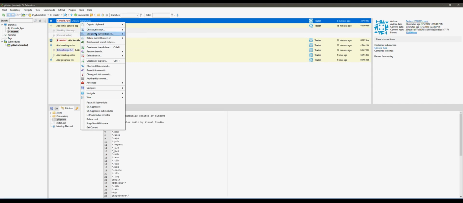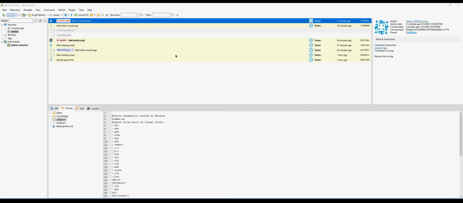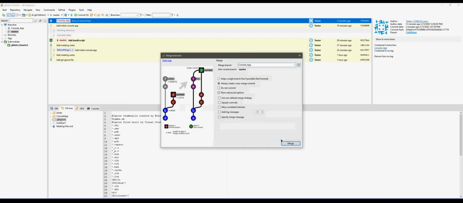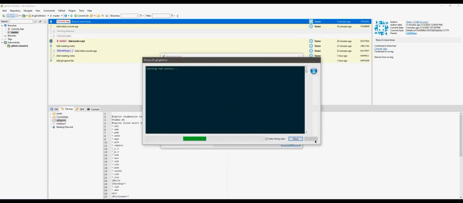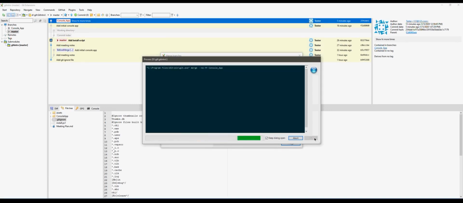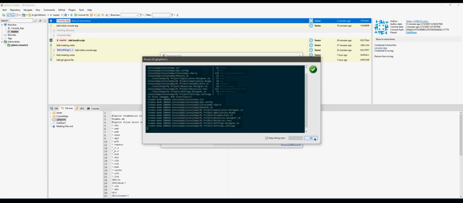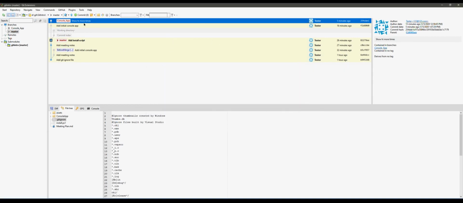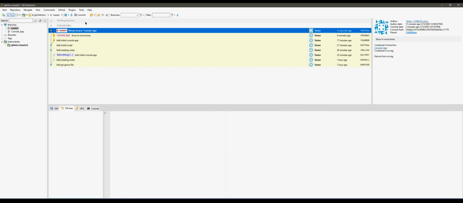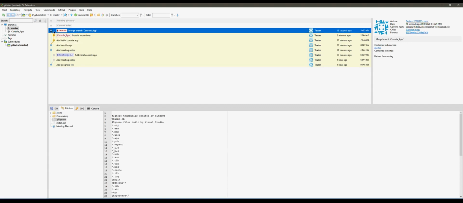A merge commit, so let's do it this way, merge into current branch console app. And this time let's create a merge commit. Hit OK. Okay. So see the difference. Fast forward, it just moved up. This shows I did a merge commit, and it keeps the commits there, and then it says you merged 2 branches into 1.